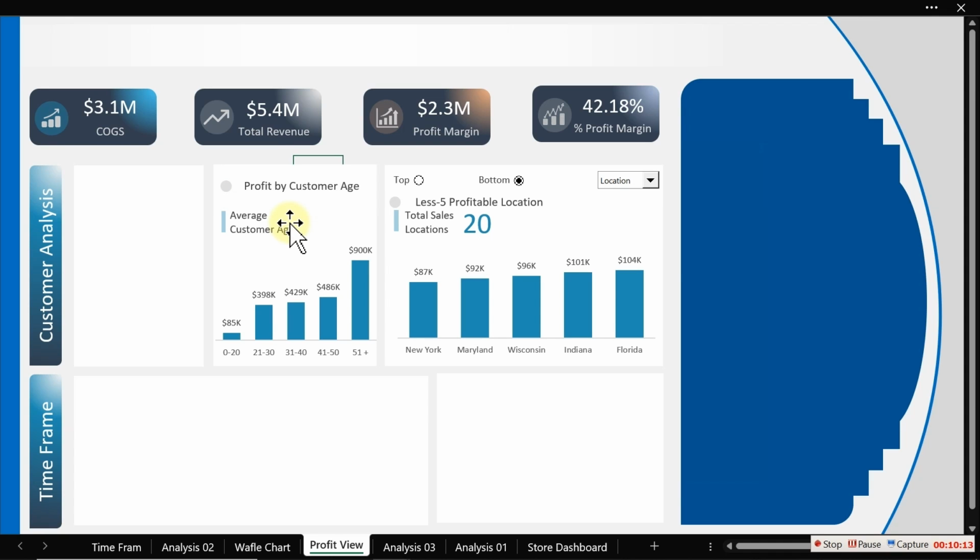We have a very nice chart right here that you might be thinking, how can I create it? Maybe you have been waiting for this. That is what we're about to do, showing profit by gender using what I call a waffle chart. I think it's called a waffle chart. So we're going to use that right away.